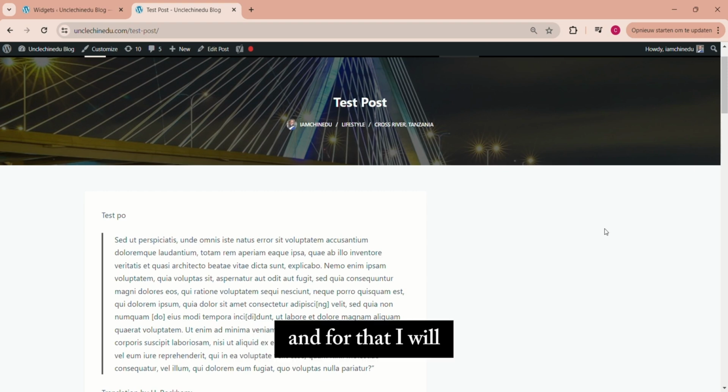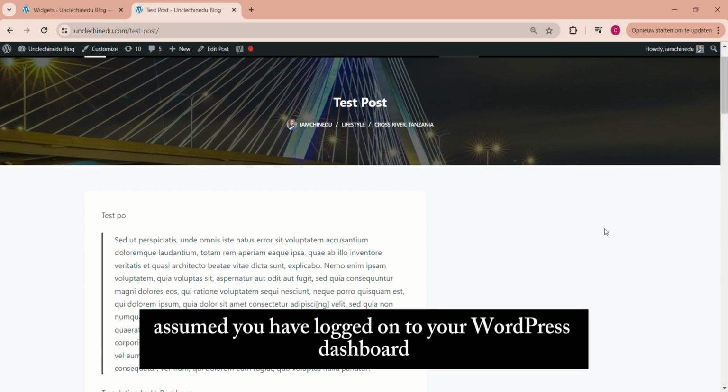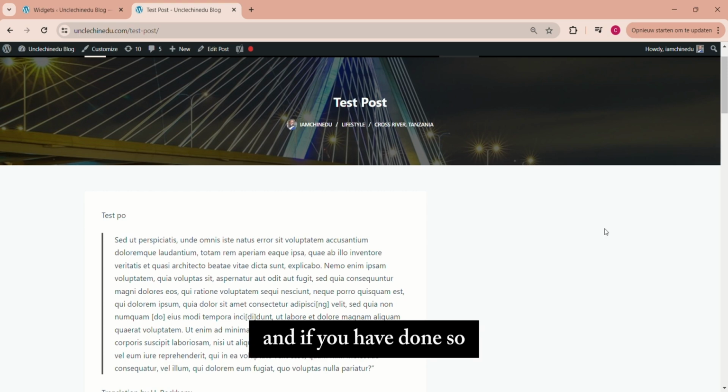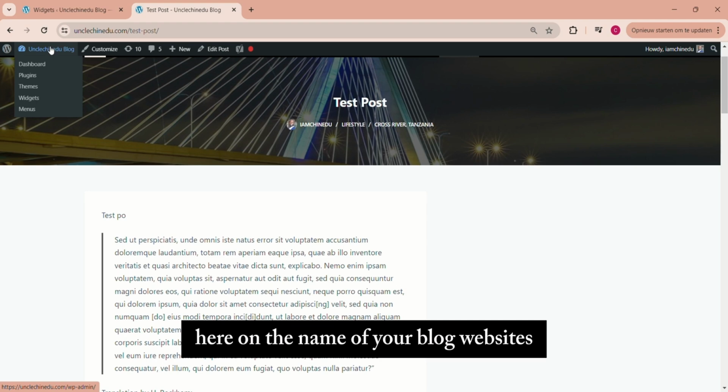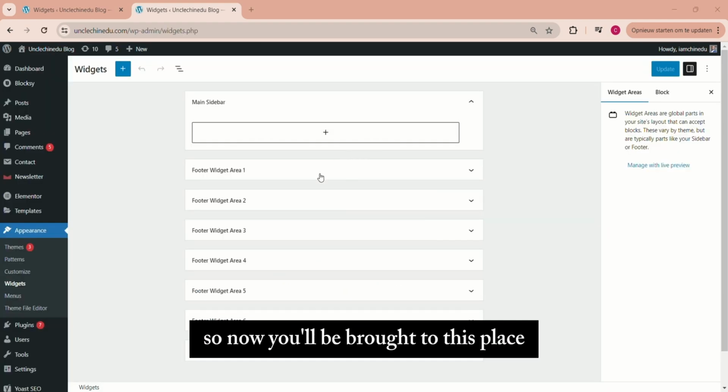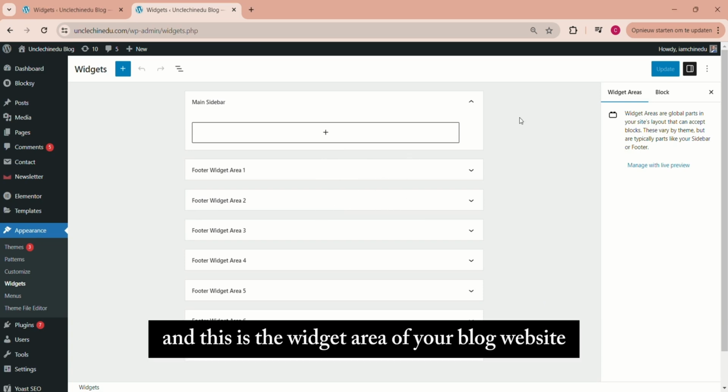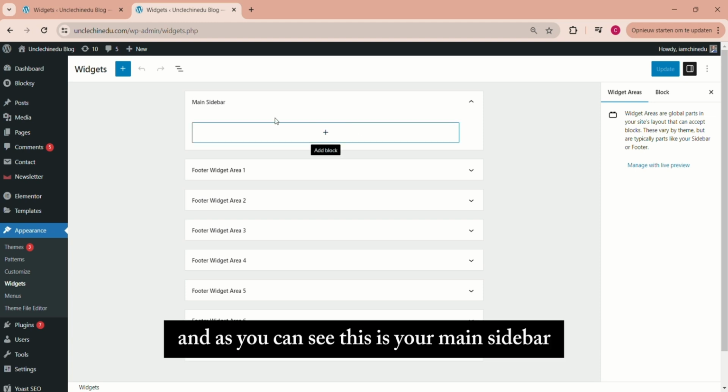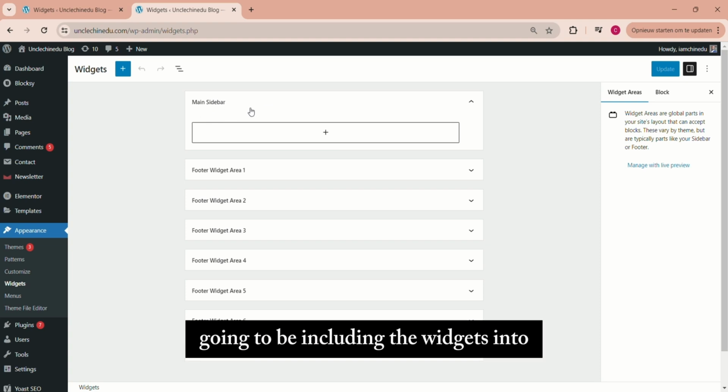And for that, I will assume you have logged on to your WordPress dashboard. If you have done so, just come up here to the toolbar and hover your mouse on the name of your blog website. Then come back and click on widgets. So now you'll be brought to this place, and this is the widget area of your blog website. As you can see, this is your main sidebar, and this is where we are going to be including the widgets so that we can use it to style the sidebar of our blog website.